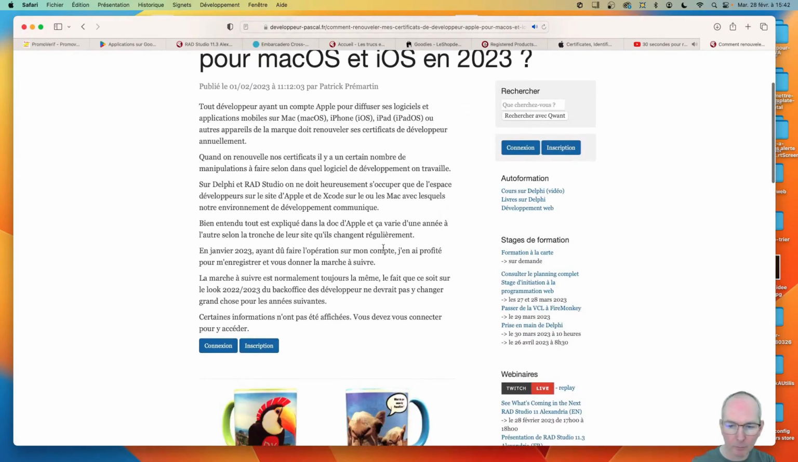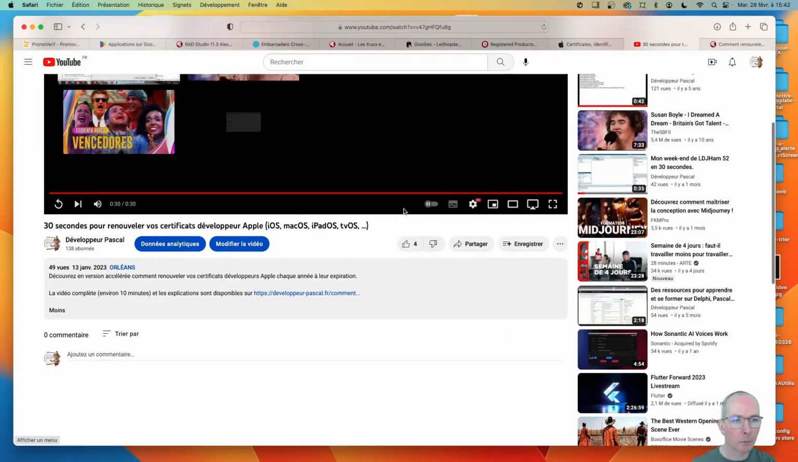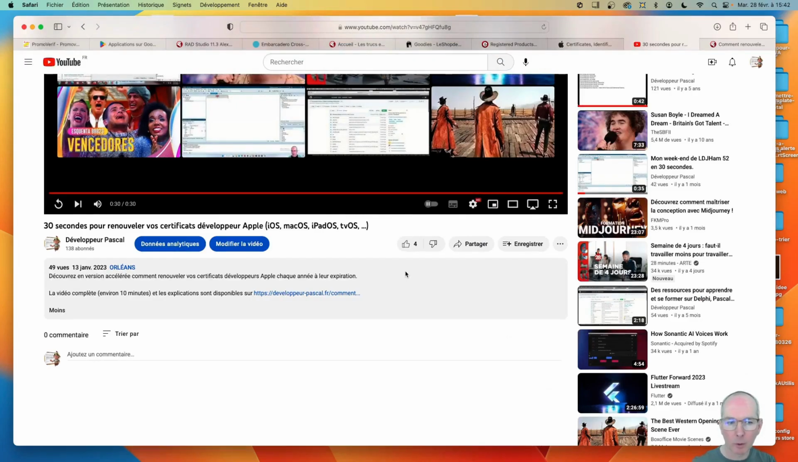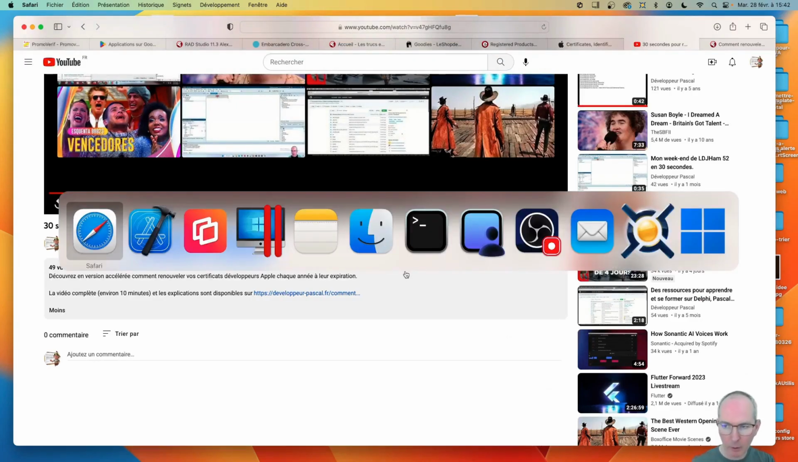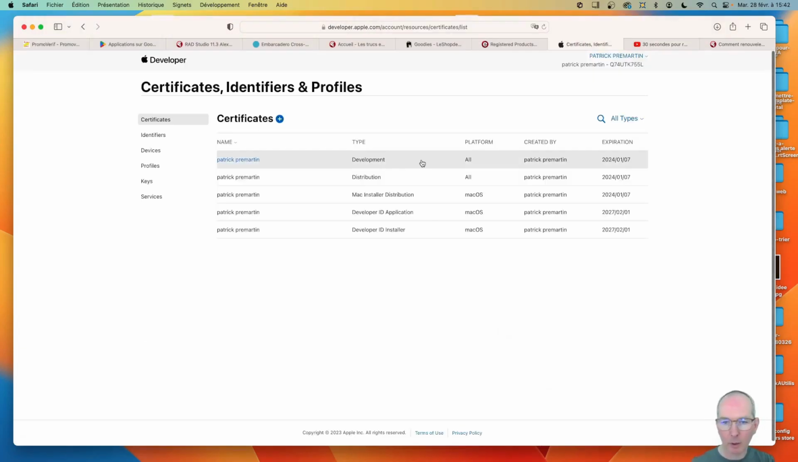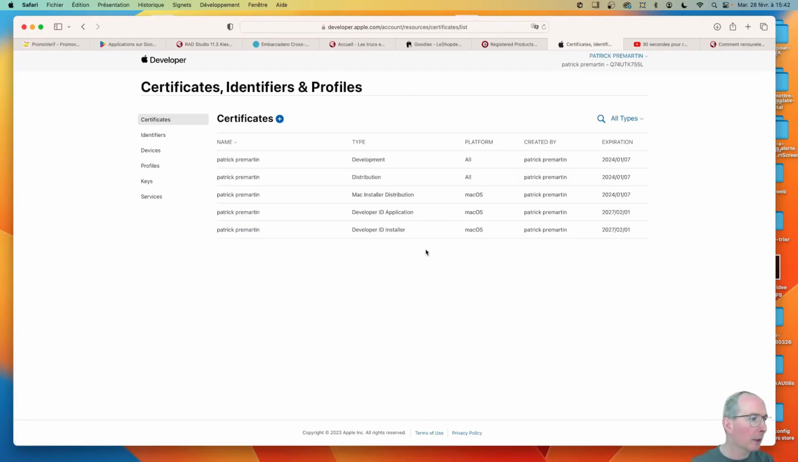If you log in, so as I was saying, once we are with Apple, we have our certificates. And in our certificates, we create a development, distribution, Mac installer, developer ID application, and installer. These things, we will bring them back via Xcode, or Xcode will create them for us. And then we have to declare them in Delphi so that it knows what it is doing and how it handles them.